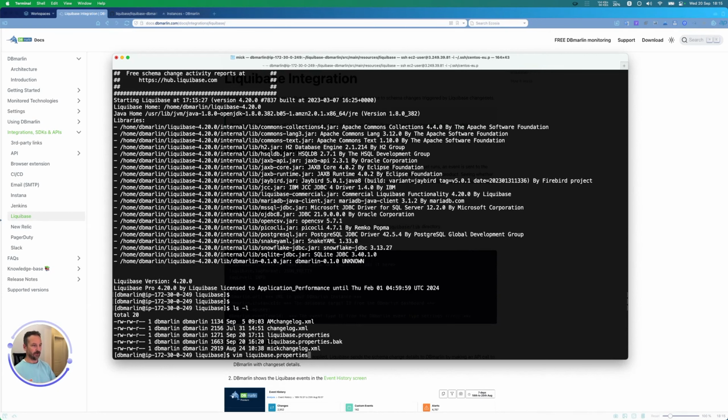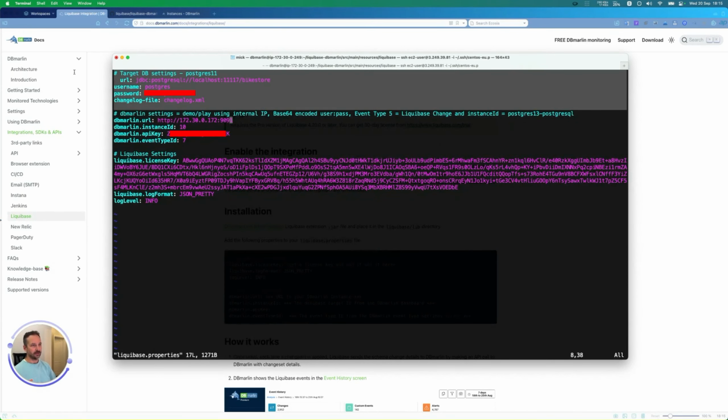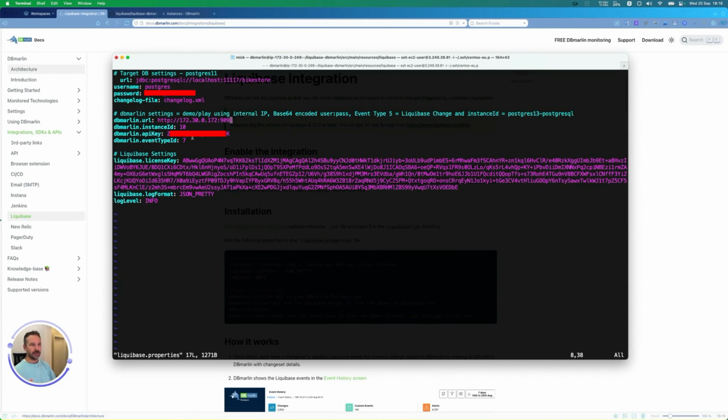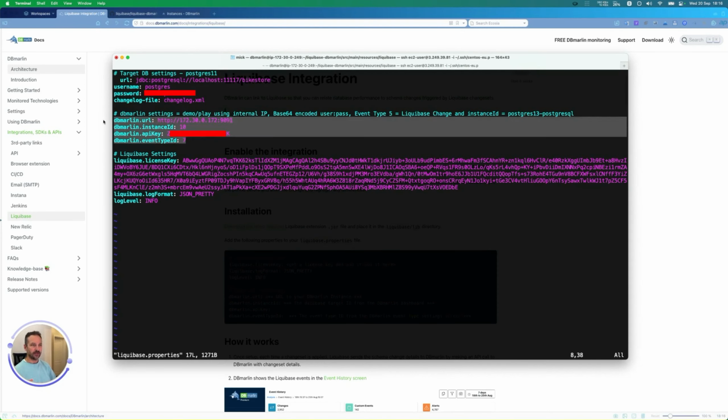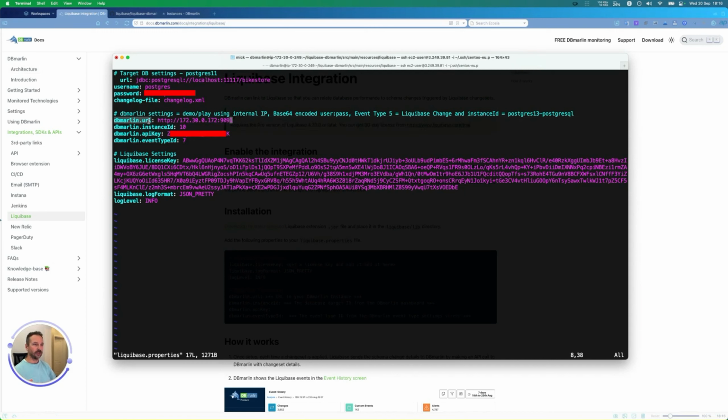In this case, I'm just going to open it. You've got the standard things at the top, which are the connection to the target database where these schema changes are going to be applied. In this case, I've got a Postgres database. The next thing is the 4 DBmarlin settings. The first one of those is the DBmarlin URL. That needs to include HTTP or HTTPS, and then either the host or IP address and port number, so that it can make an API call to that endpoint.